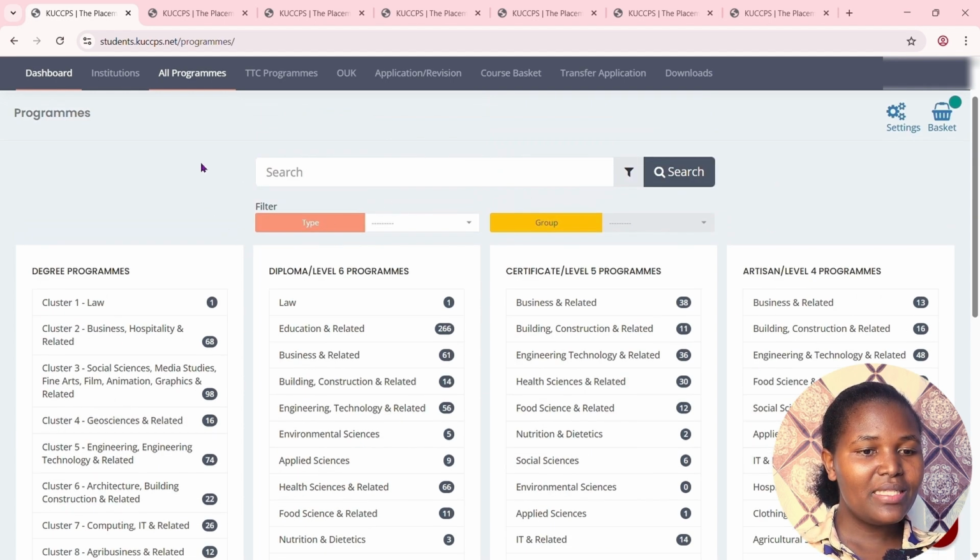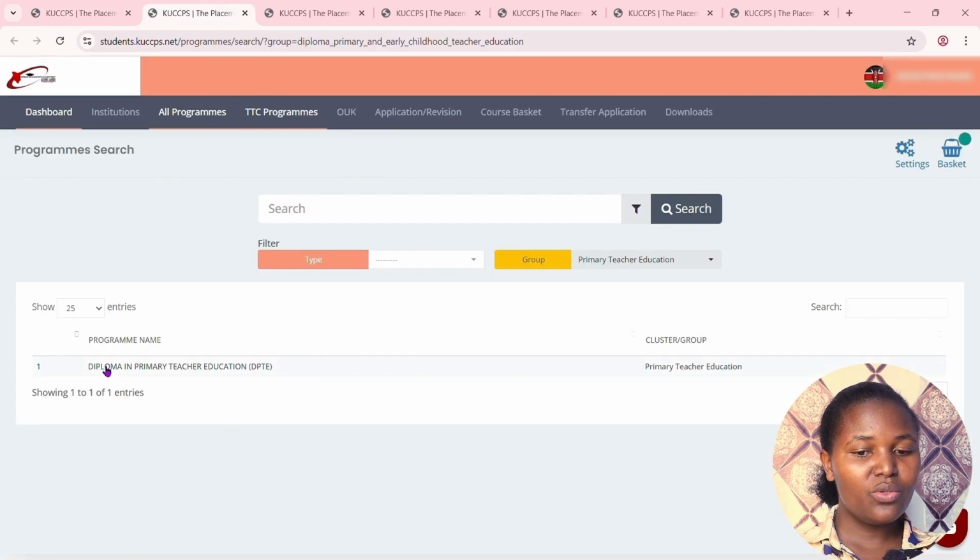Then the fourth page is the TTC programs. This is for those who want to apply for teaching. The TTC programs are the Diploma in Primary Teacher Education. So if you click here, you get to choose which institution you want to join and learn your diploma in teacher education.